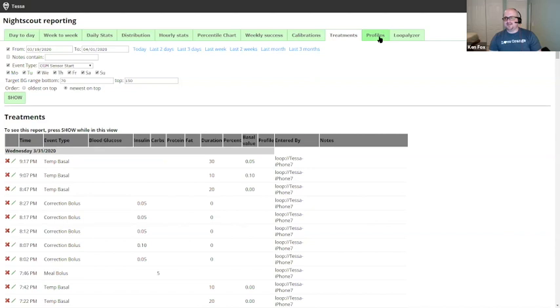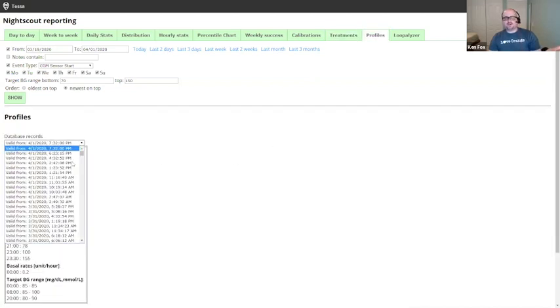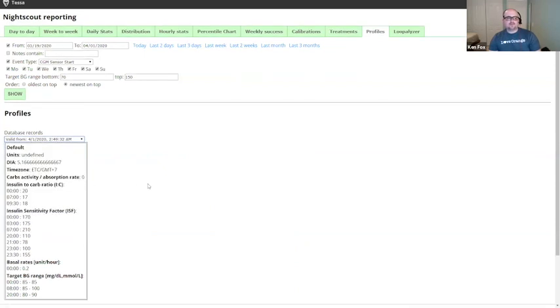Okay. Profiles will show you your history of profiles like we talked about on the profile editor. You can come back and look at what it was on a certain day and it'll load it up for you.